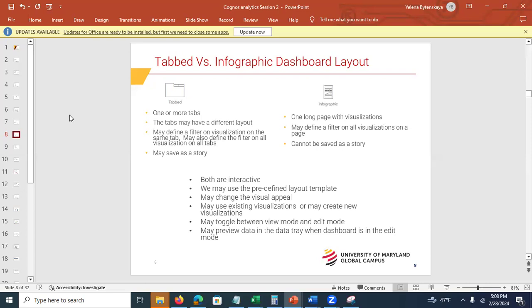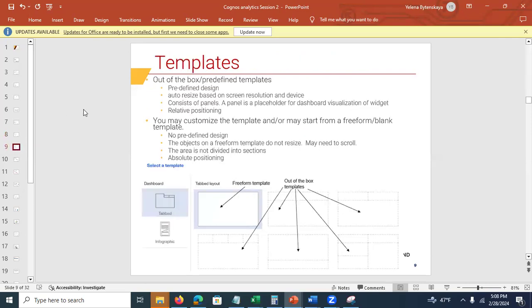Okay. Now you have the predefined templates, but one thing to remember is this: you have freeform and you have out of the box. Out of the box templates are predefined, but those are going to resize based on the size of your monitor, let's say, right? They use relative positioning. And each little square or rectangle, whatever you call it, is called a panel, right? The freeform doesn't have a predefined design. It's absolute positioning. The area is not divided into sections. But the big problem is freeform does not resize. You may have to use the scroll bars. You may need to scroll, right?